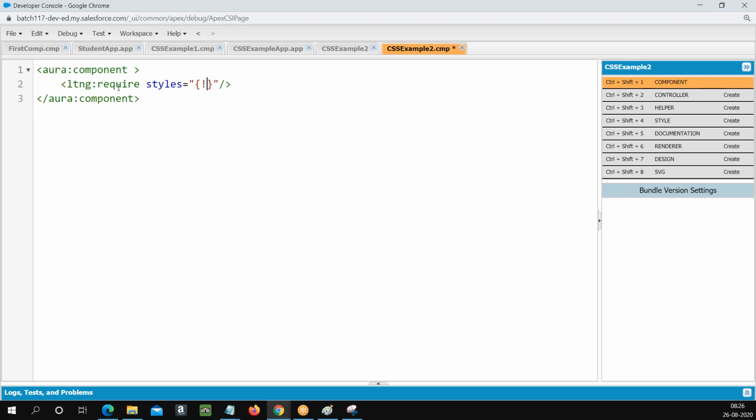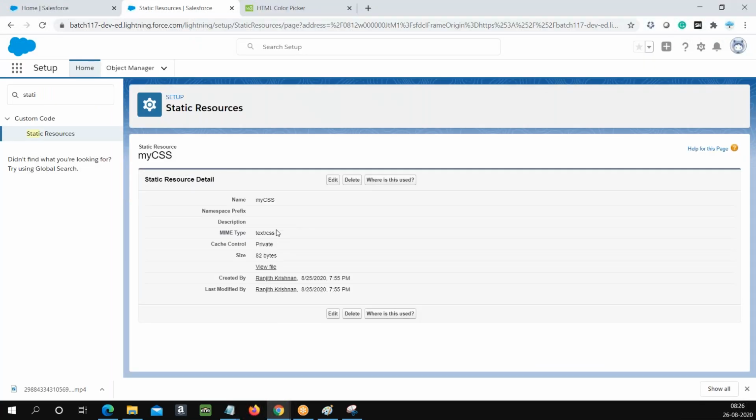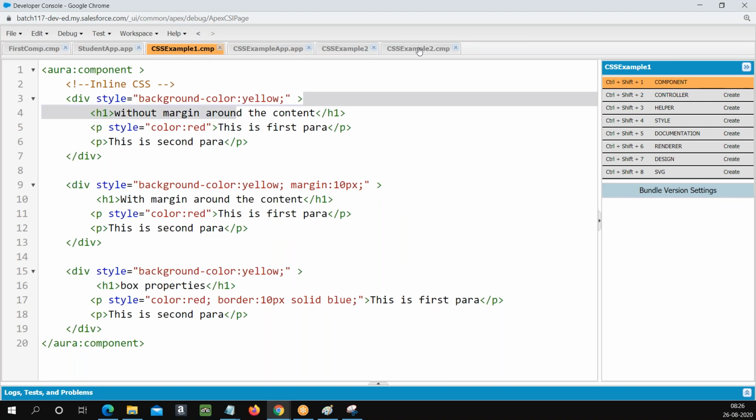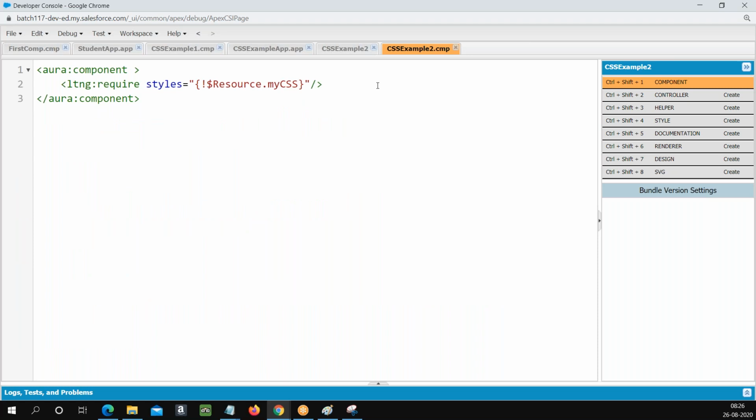So static resource is a global resource, right? You know how to refer to a global variable? Dollar resource dot resource name. So what is the resource name we have given? My CSS. Got me? So now the file is included. Earlier we used inline CSS. Now the file is referred from an external source, right? The external file must be uploaded as a static resource. Then you will see, now I have the CSS parameters in my component.